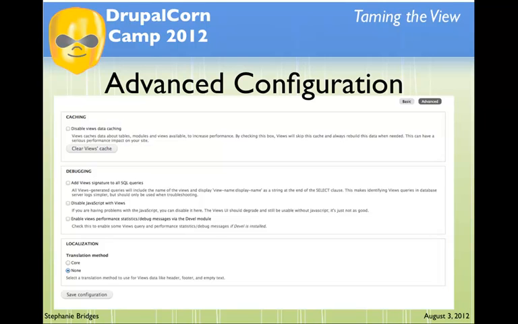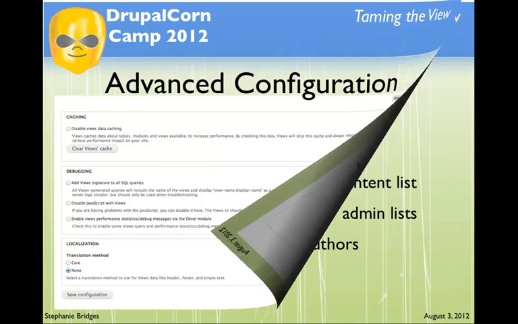And these I generally don't mess with. Clearing the views cache is kind of handy every now and again. Just like everything else in Drupal, you have to clear the cache a bazillion times. If you've got devel turned on, you can get some performance statistics. If you think your views aren't behaving really well, that's kind of a helpful thing. The rest of them are, I guess, kind of self-explanatory. I usually don't mess with too much of them.